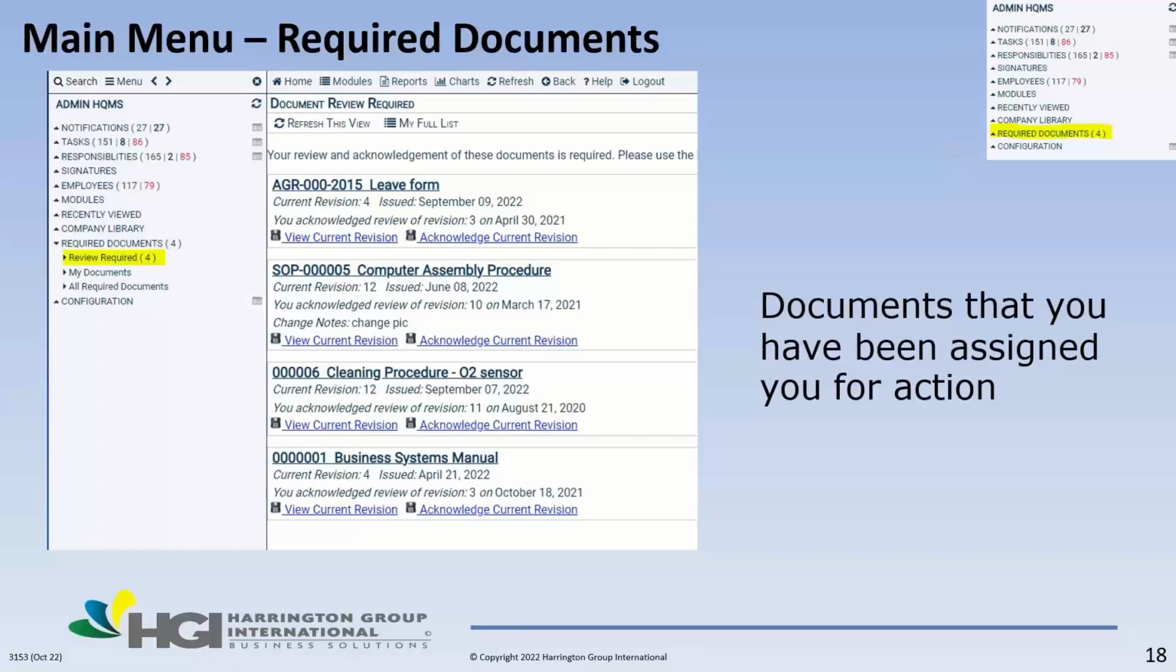Required documents. By the way, we're still on the main menu. We haven't left the main menu yet. But these are documents that have been assigned to you for action. Training records, for example. Every group must review the documents. And yes, there's a record of who reviewed the documents as part of the training process.